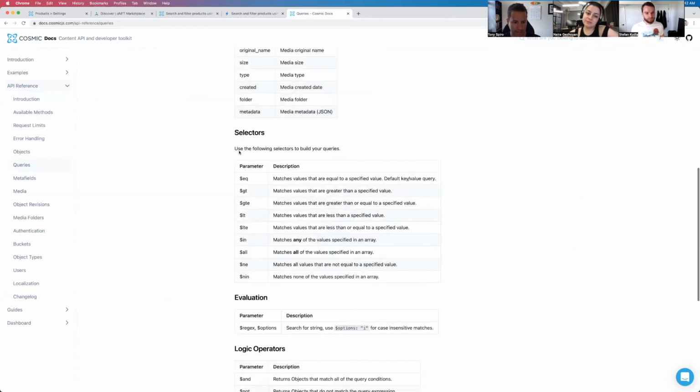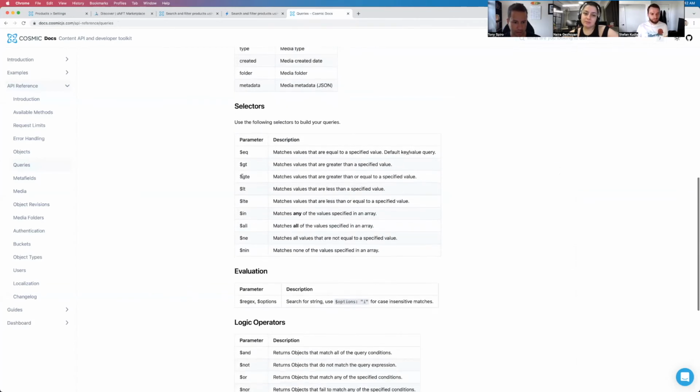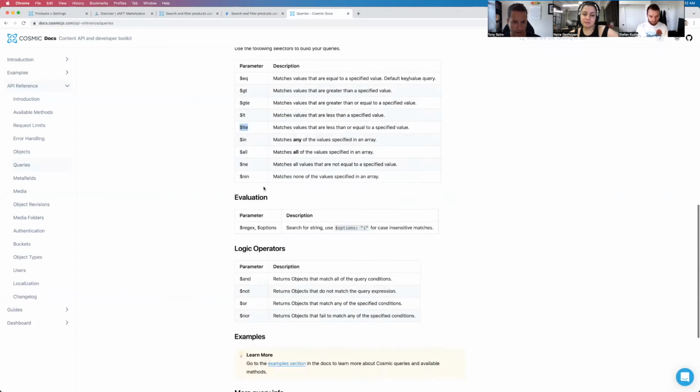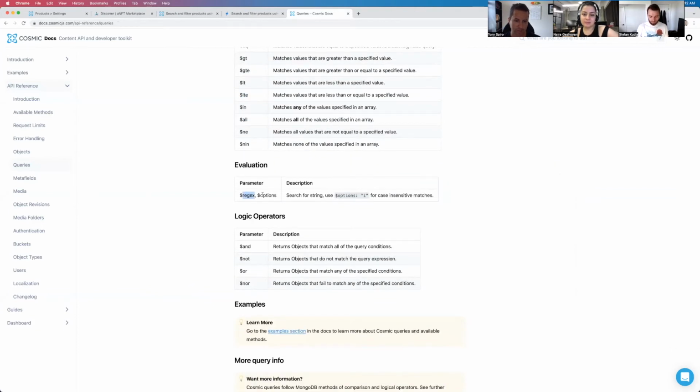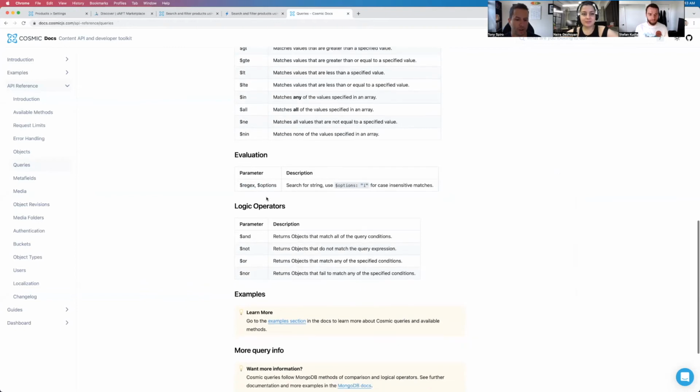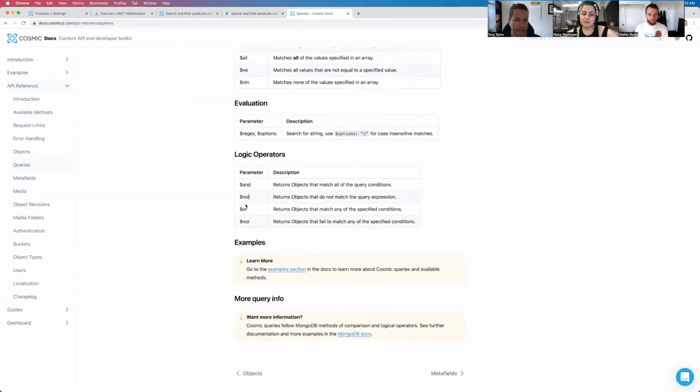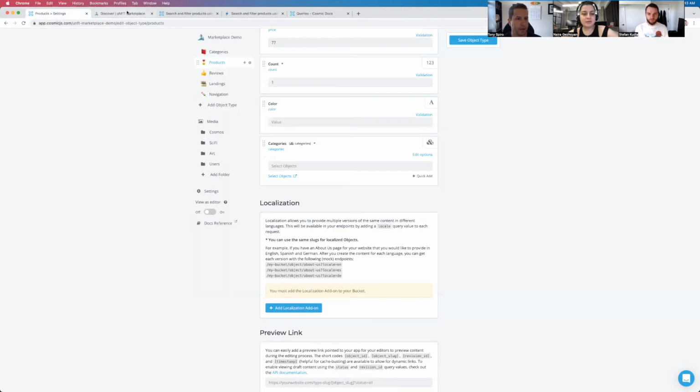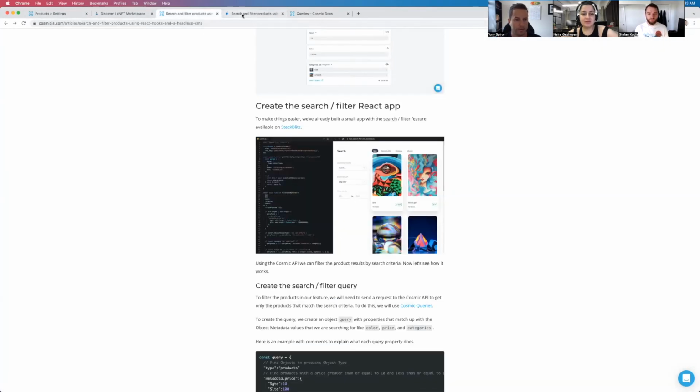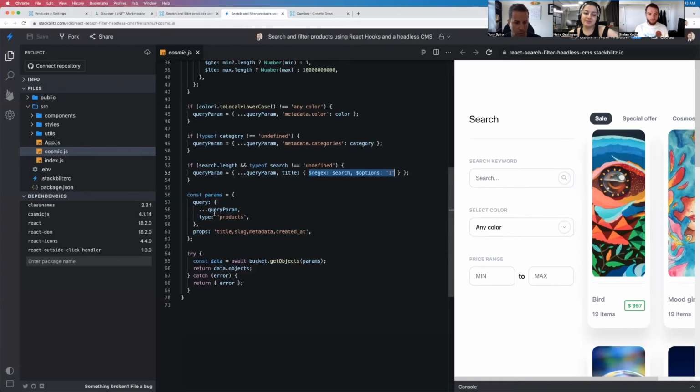As far as selectors, we already looked at greater than or equal to, less than or equal to. We have evaluation, which is nice for search, right? You have a regular expression. If you want to search by uppercase or lowercase, you have the option to use case insensitive matches. And then you can also look at logic operators with and, not, or, nor. And yeah, that covers it for constructing the query.